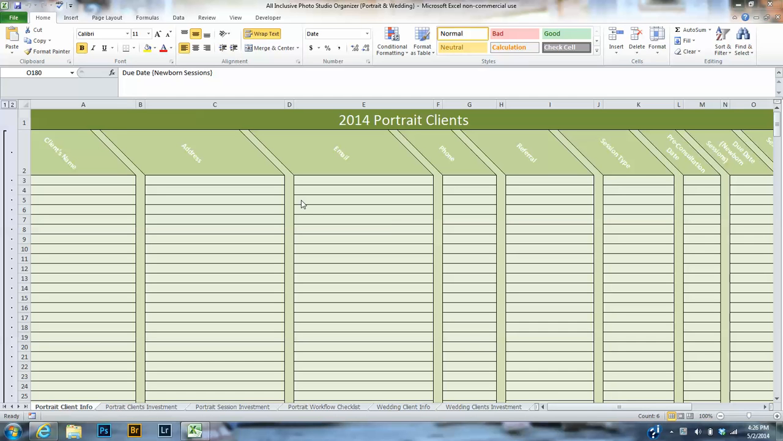This is just going to be a quick run through of my all-inclusive photo studio organizer. I see this all the time, people asking, what's the easiest way to track your client investment and your taxes for your accountant? I try to tell people that I sell this and how amazing it is, but people don't get it. I think that's with a lot of things. You don't get it until you see it. So here's me showing it to you.